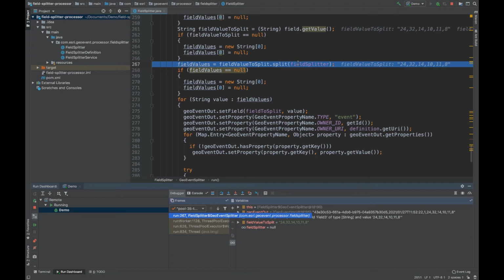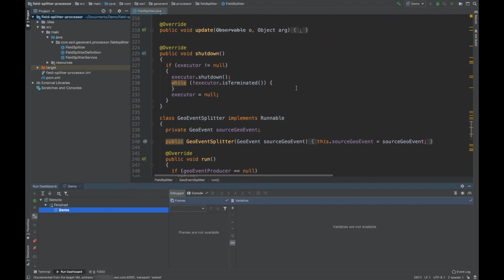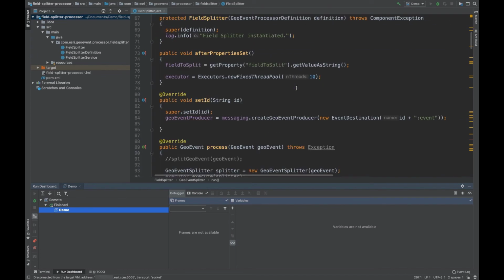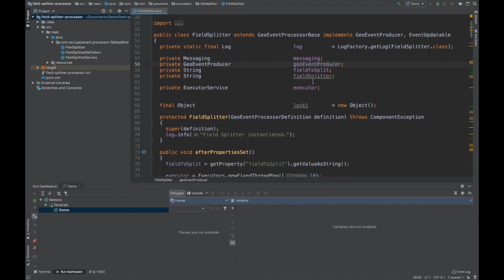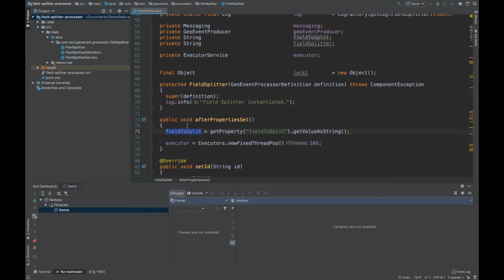So let's go up to see where we actually initialize this value. We will go ahead and release the debugger, go to the top. Okay, so we see that we do have field splitter, but it looks like it's never assigned. So we can go to the after property set method, and in here we see that we are assigning the field to split variable, but we don't see field splitter here. So let's go ahead and add field splitter.